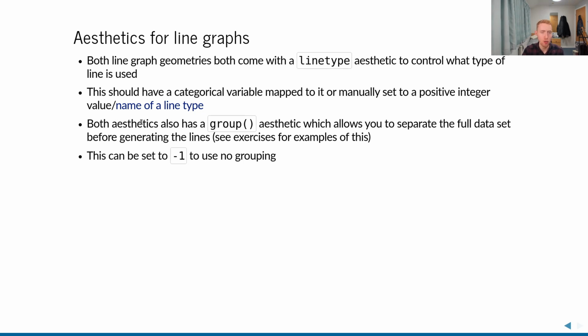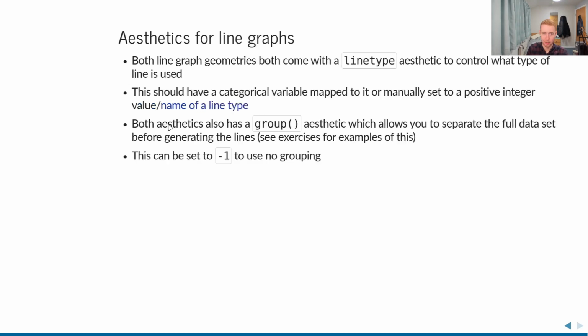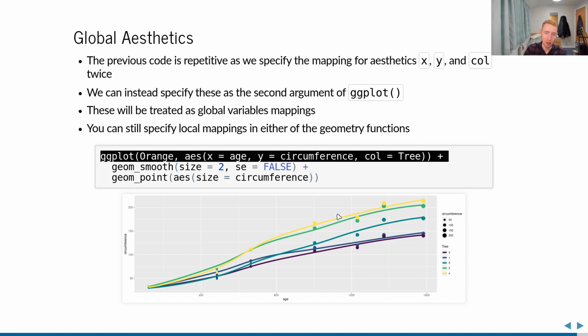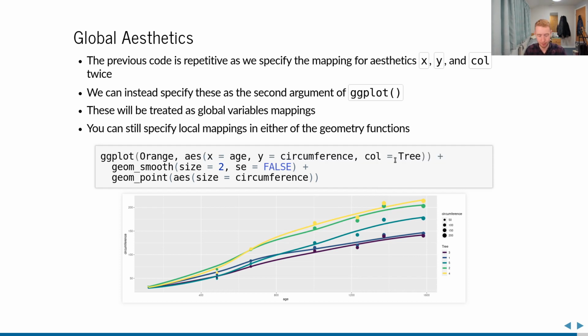So both the geom line and geom smooth also have a group aesthetic. This is used to control how our data is separated into multiple lines. So here we can see that we have one line for each tree. By default, the group aesthetic is taken to be the combination of all categorical variables used in our plot. Here there was only one categorical, which was tree. So the group became our tree, the data was grouped into each tree, and there was a line for each one of those groups.